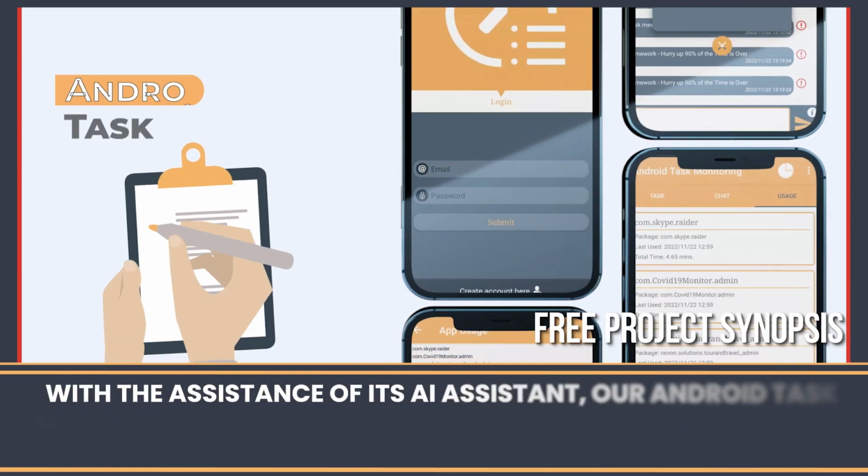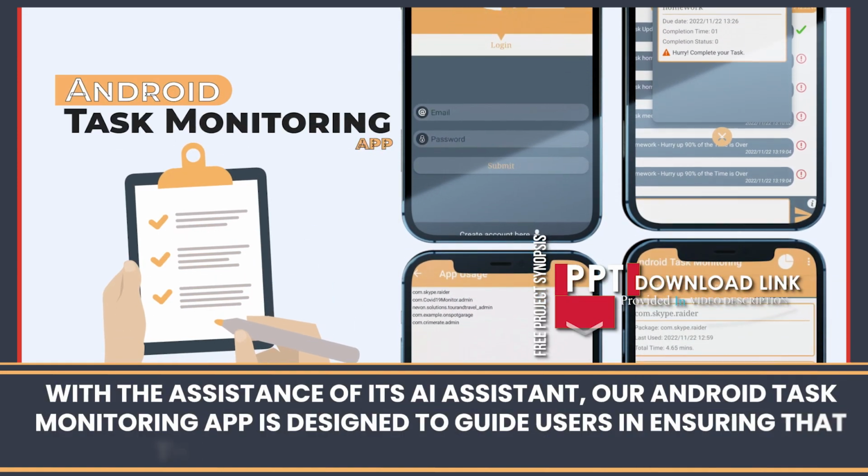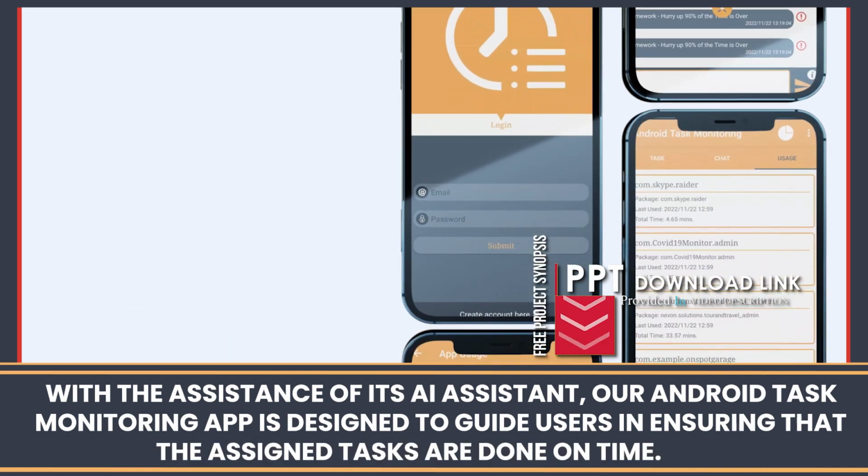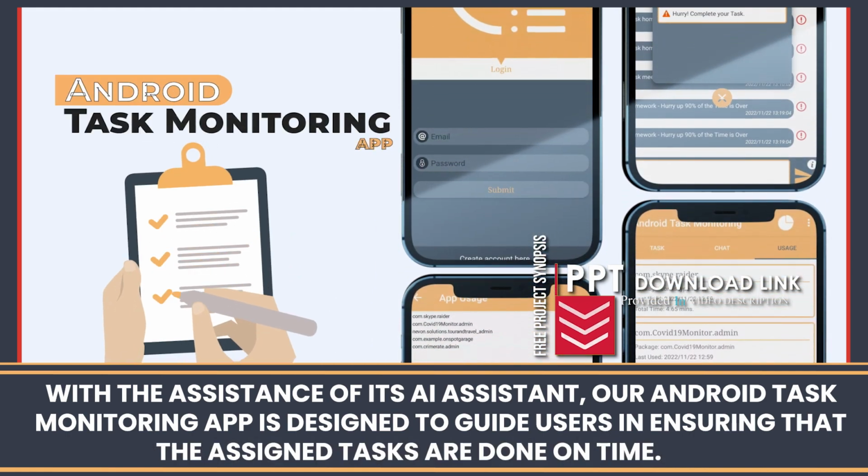With the assistance of its AI assistant, our Android Task Monitoring app is designed to guide users in ensuring that the assigned tasks are done on time.